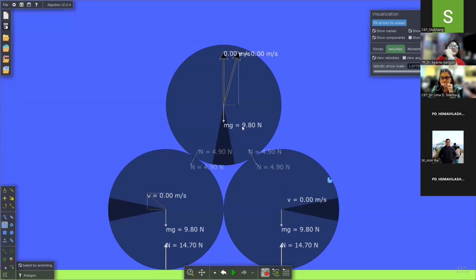Force mg is acting over here. Gravitational force 9.8 Newton is there. Okay, and since on 2 marbles, 1 marble is in a static position, it is a balanced condition. So you can see that both the forces, normal forces, are equal and opposite. We can see angular velocity also, they are not moving. So this is a very basic one.